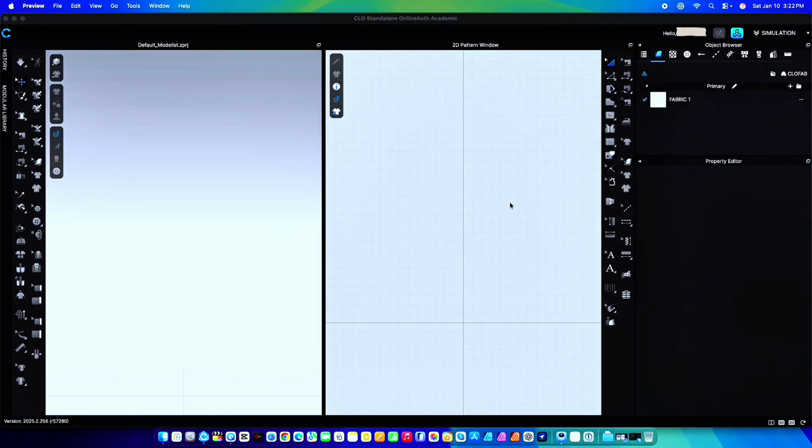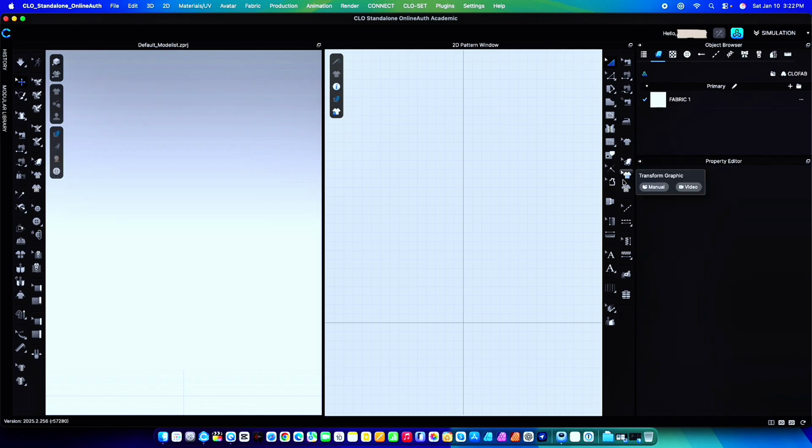Right now we are in CLO 2025.2. So anytime CLO takes a new update, they always, or almost always, change their toolbar to the right. If you follow me for a while, I like my 2D toolbar to the left. So we are going to first change this toolbar.